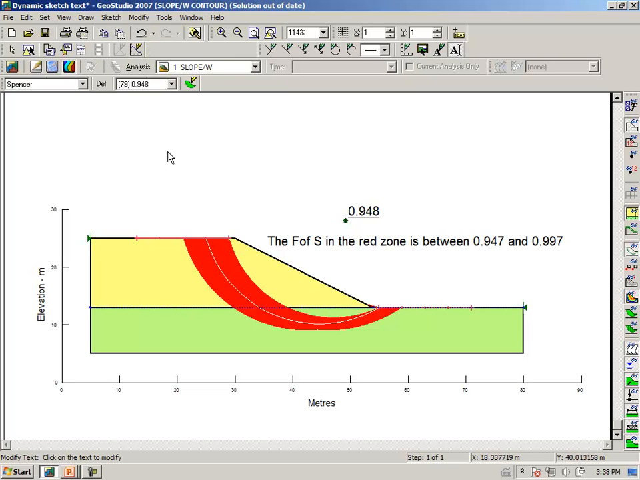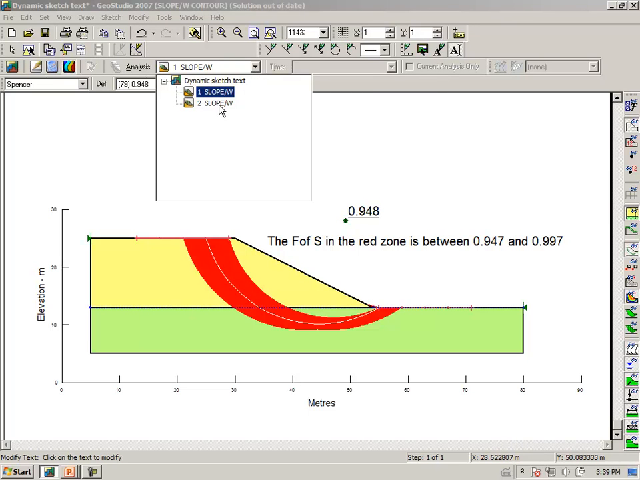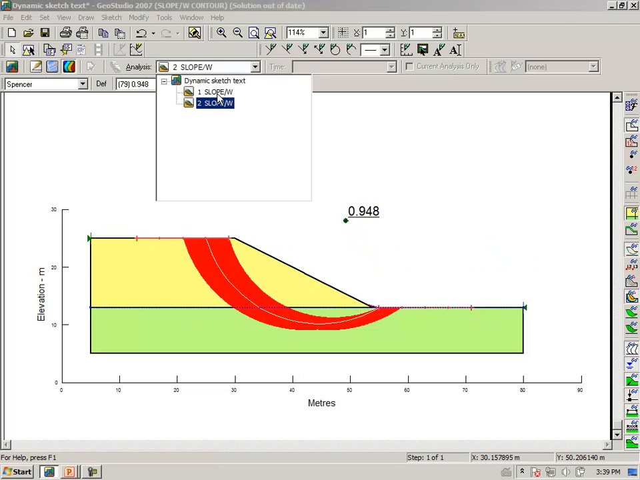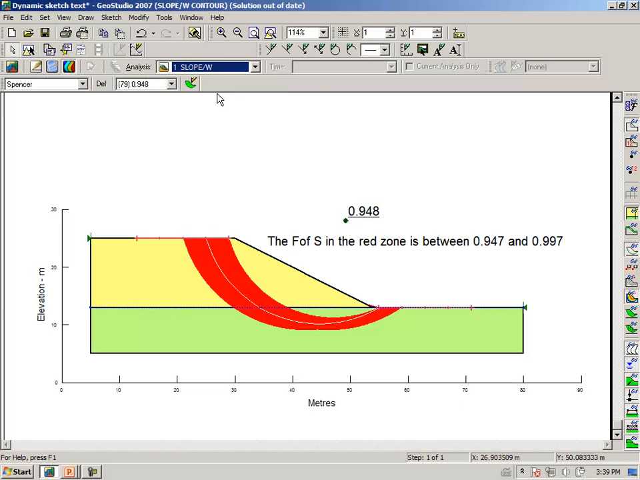There are two analyses in this file. One analysis and a second one. When I click on the second one, notice that the phrase about the red zone is missing. It does, however, exist for the first one. The reason for this is that you can selectively put your dynamic text on a drawing that is specific to the analysis.